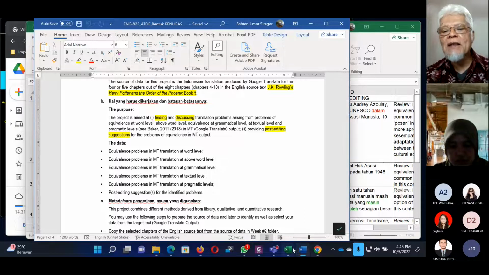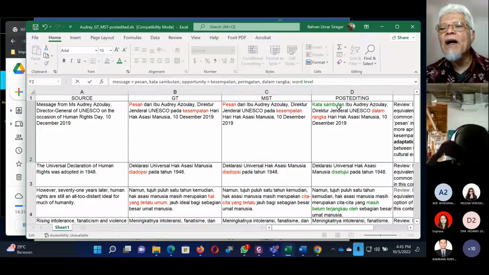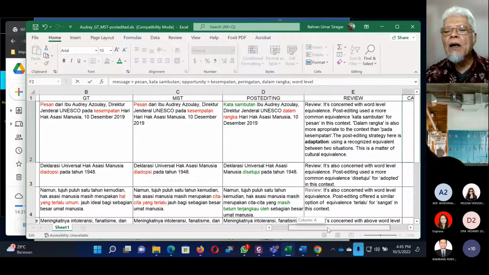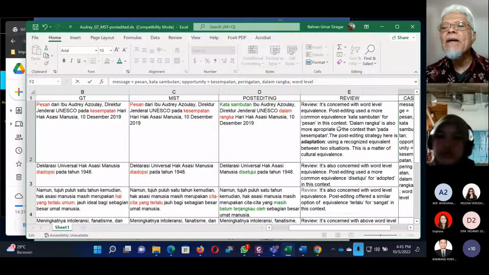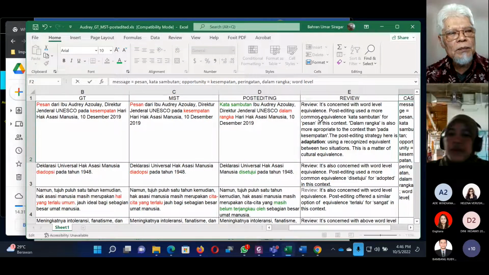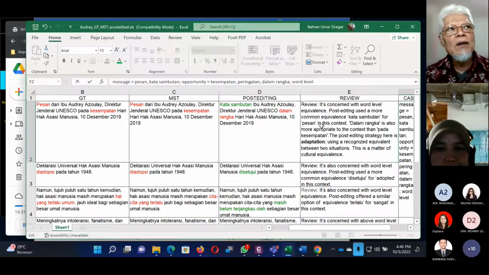So providing post-editing suggestion will look similar to this one, right? Here, we already provided a post-editing suggestion for pesan. So here we have the findings, and here the suggestion. All right, and here the materials or the points necessary for the discussion, but you need to say more in the discussion.